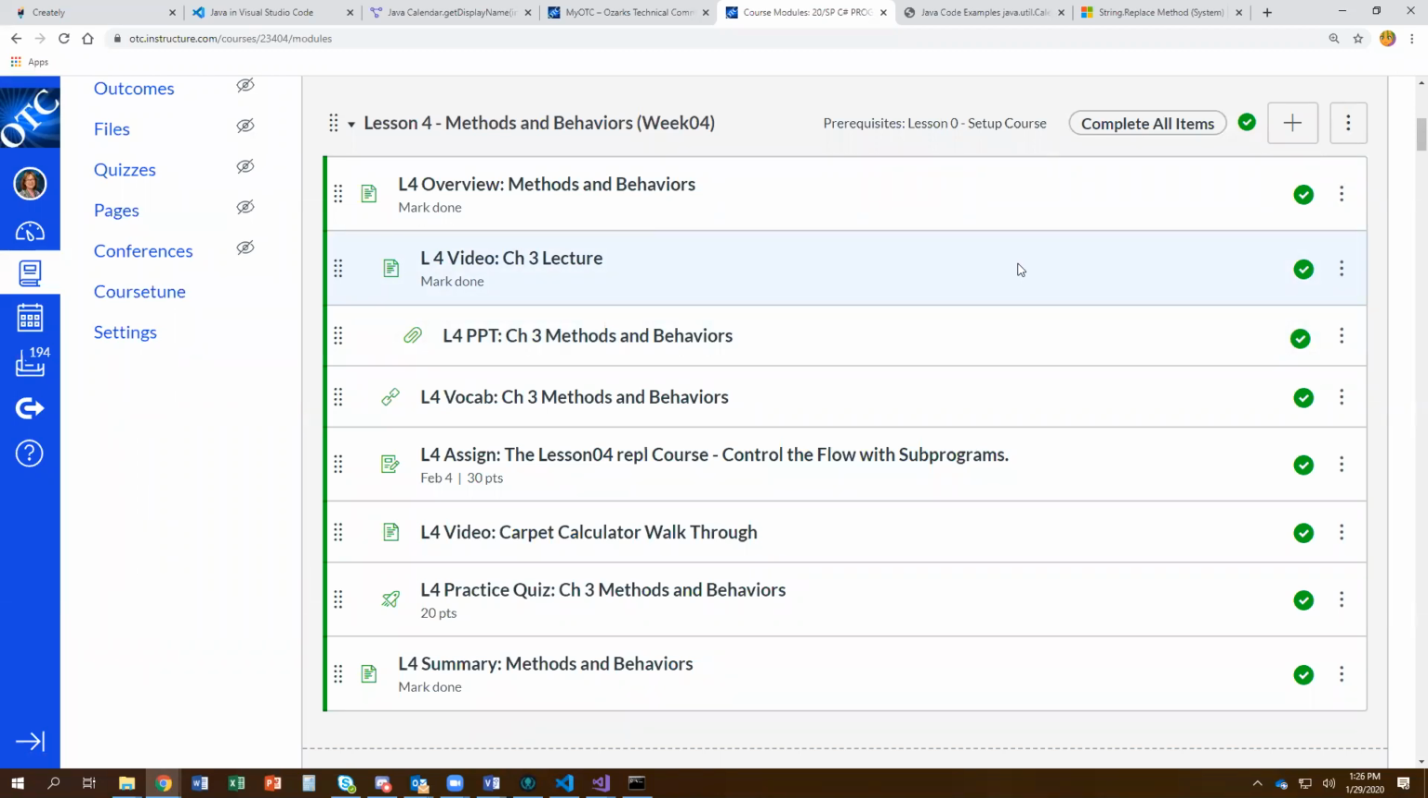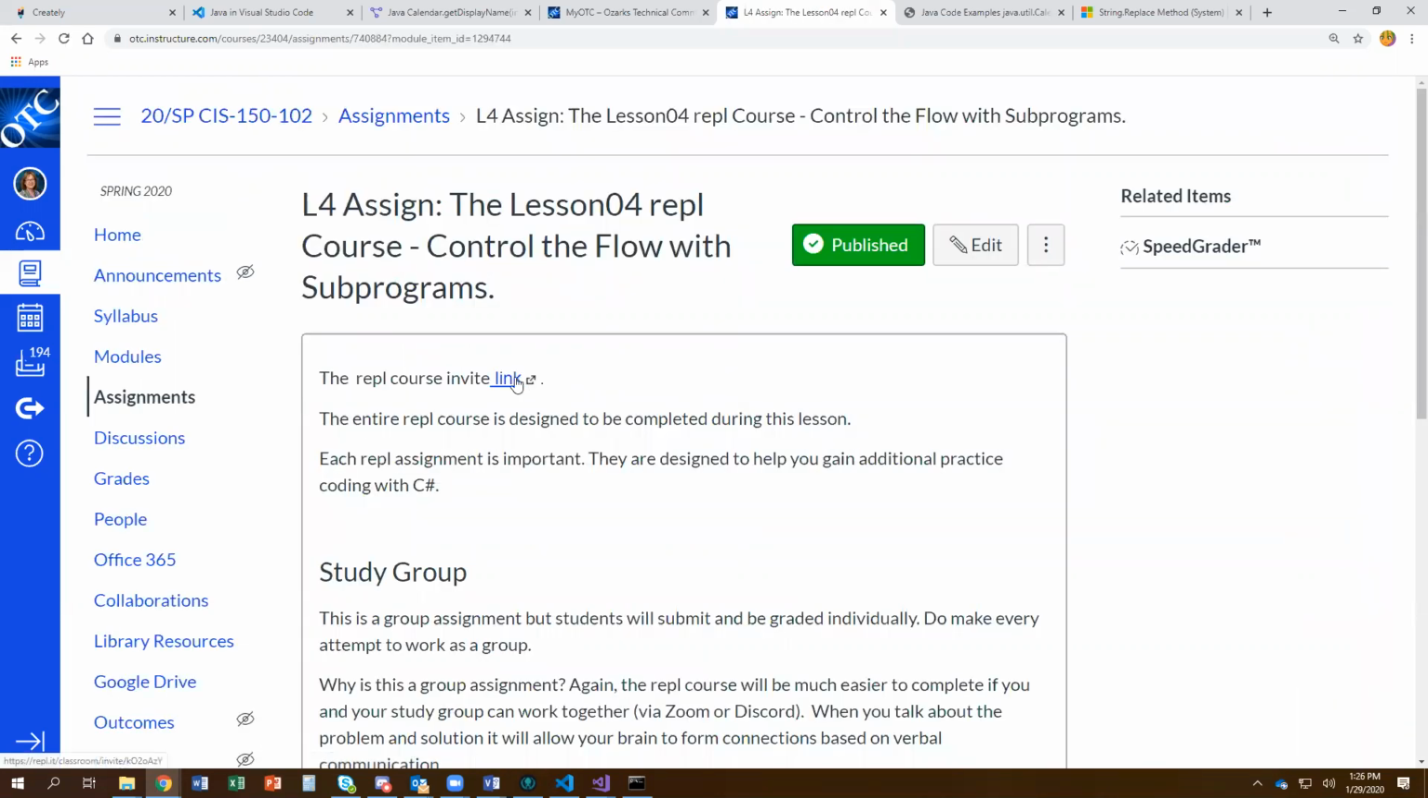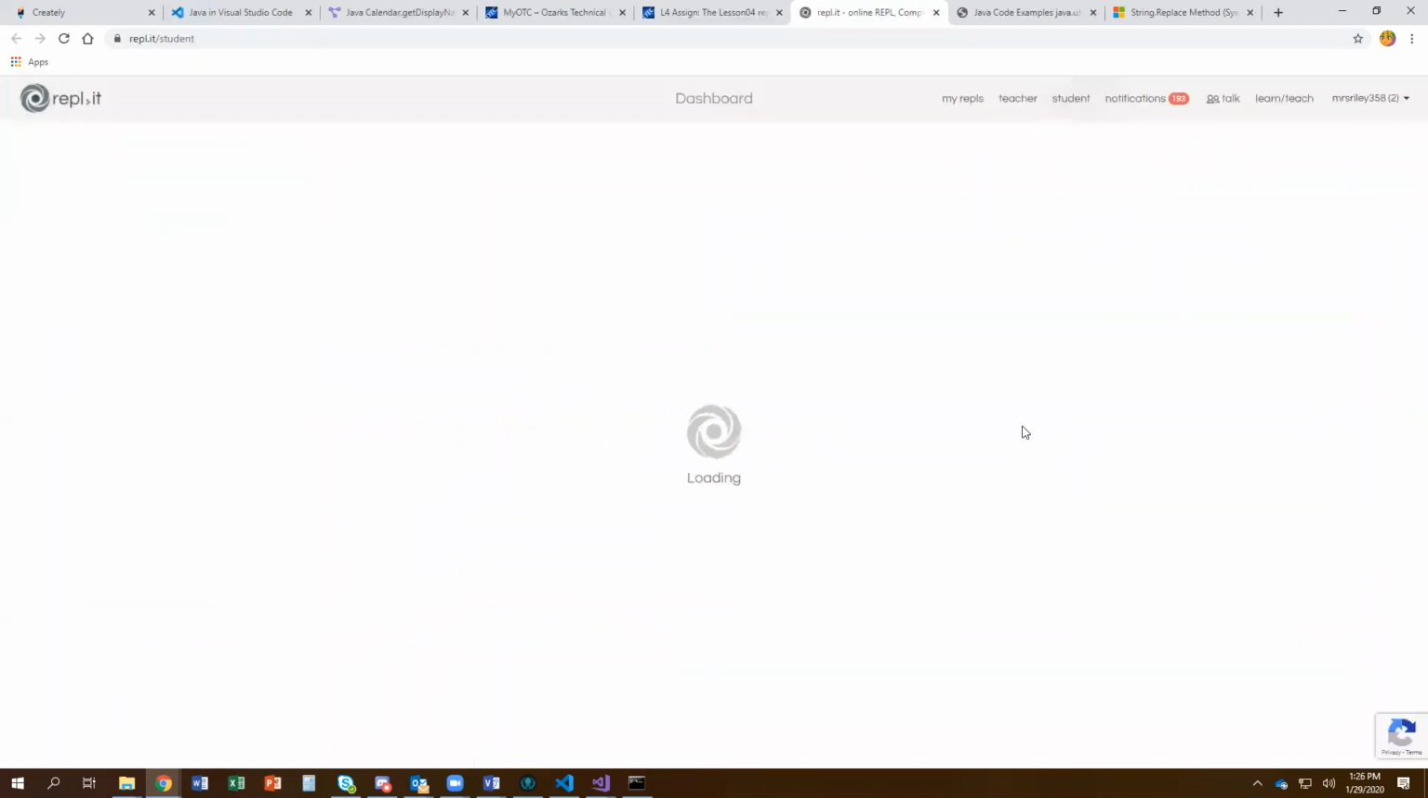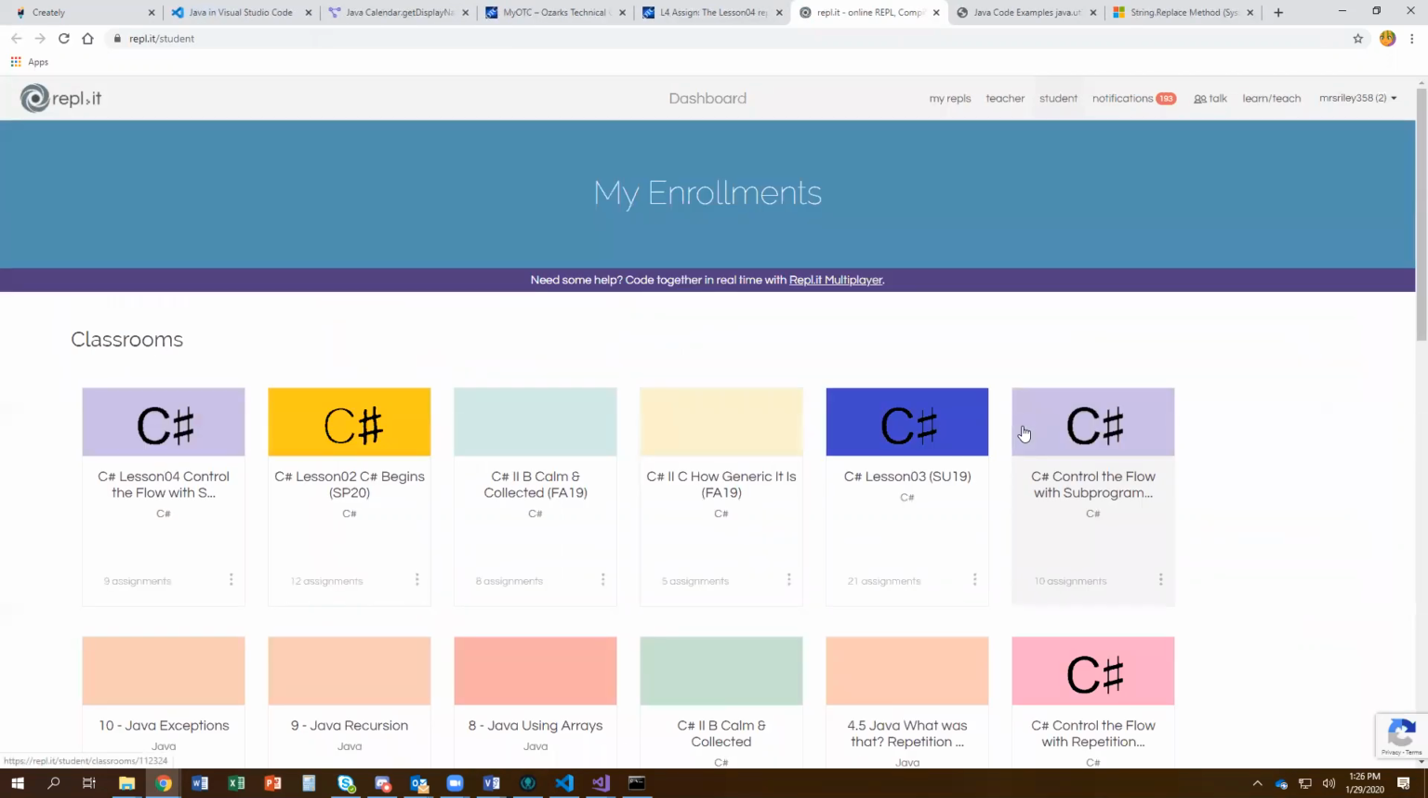I think I'm in the right place. So we should be here at lesson 4, the lesson 4 REPL course. I'm going to click on that. Make sure the link is good. I think it's taking us to the right place.